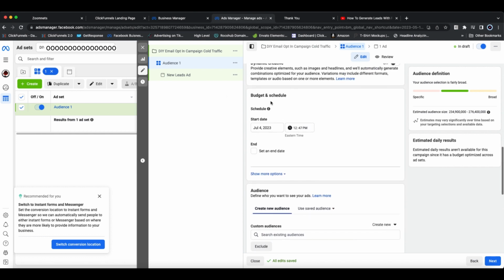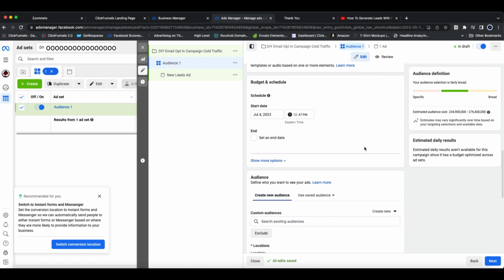And then we're going to go to the schedule. We'll leave this just as it is, basically just telling us when to start the campaign. We're just going to start as soon as we finish the setup.